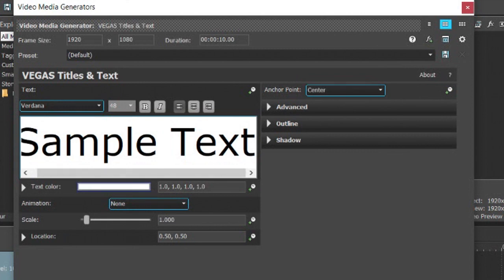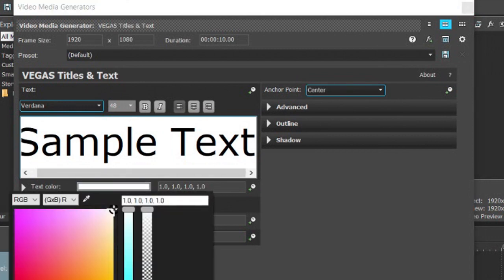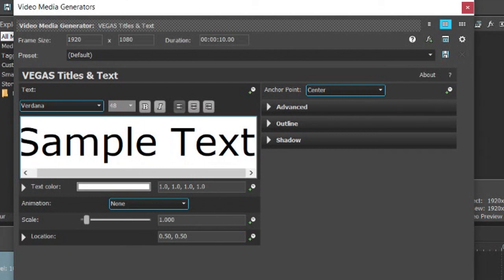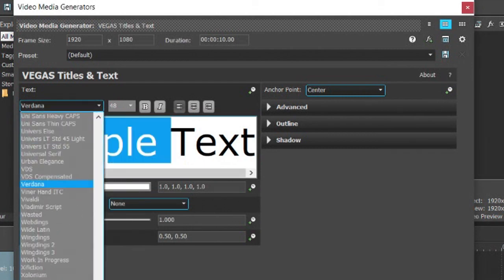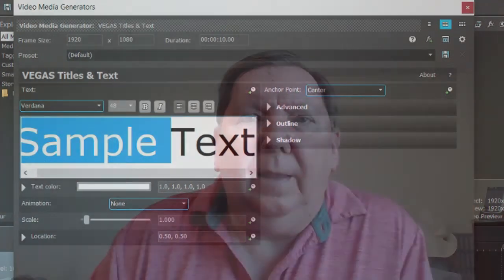We're going to change the text color. We're going to change the location of the text. We're even going to change the text itself, the font, and the font size. And that's how we can add a titles and text generated media to the timeline. All of the generated media can be added the exact same way. We just need to find the generated media we want to add and then add it just like any other clip that we would add to the timeline.